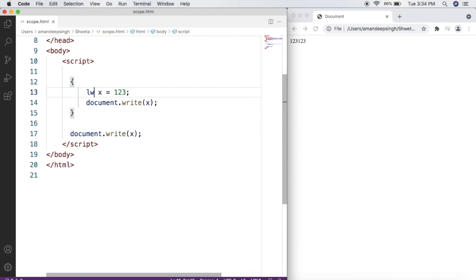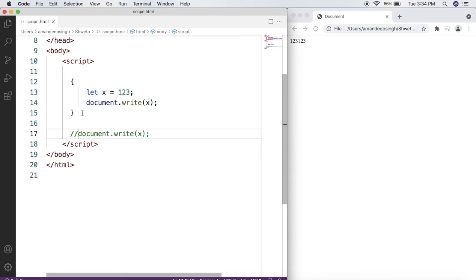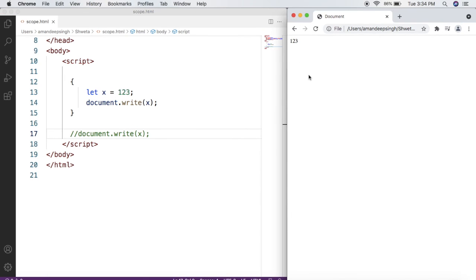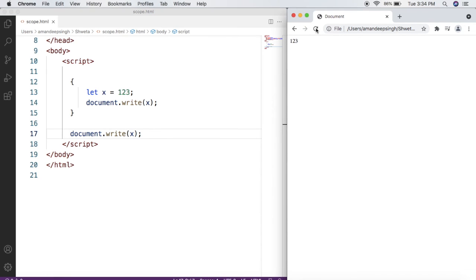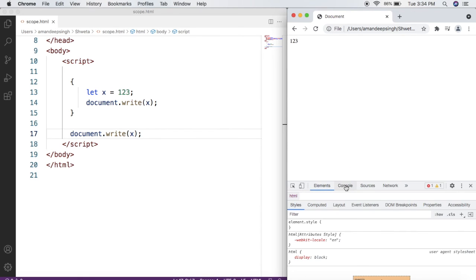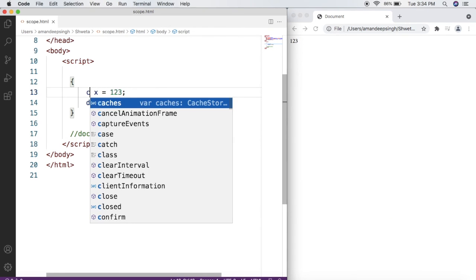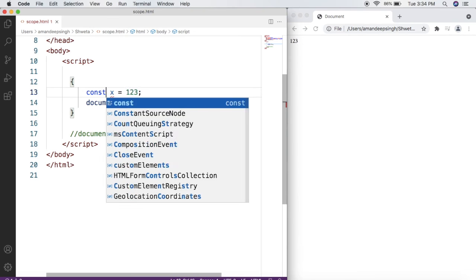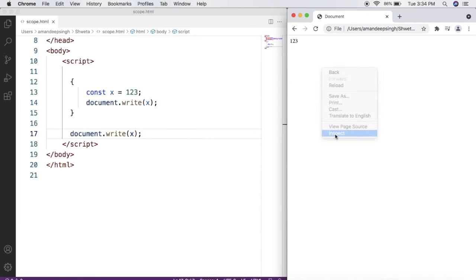But let and const keywords support block scope. In this code, we replace var with let. Refresh the browser. The value of x is displayed in our web page. We uncomment this line. Refresh the browser. The value of x is displayed only one time. Now we open the console. x is not defined, which means we cannot access variables outside the block which are defined inside the block by the let keyword. Similarly, the const keyword also has block scope.